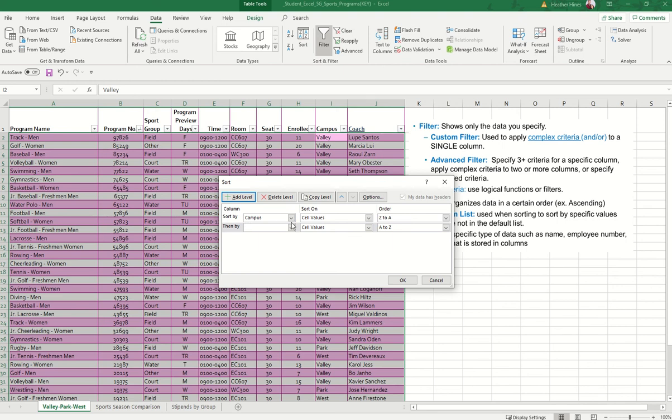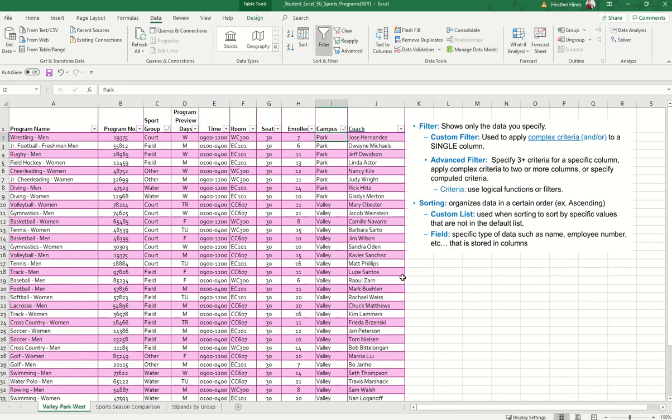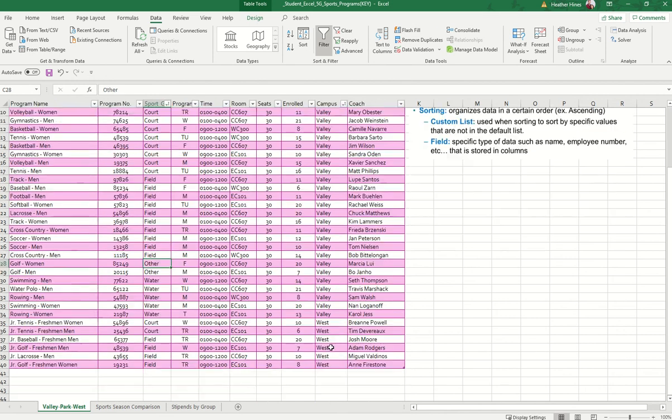This is where it sorts first. And then the second level, I might say do by sport group, and let's do them both A to Z. So now it says all the parks, all the valleys, all the wests, in that order. But within park, it's sorted in alphabetical order: court, field, and then other. And then it does the same thing for valley: court, field, other. And same thing for west. Now it says court, field, and there is no other for this last one.